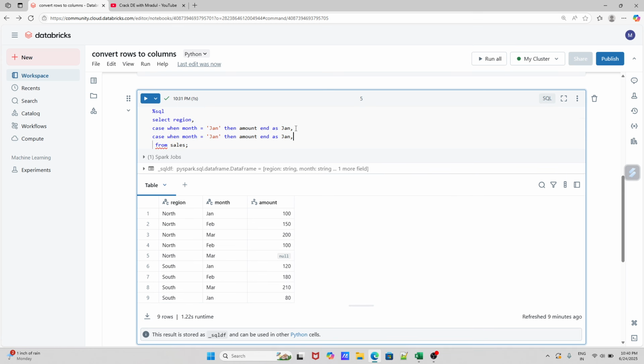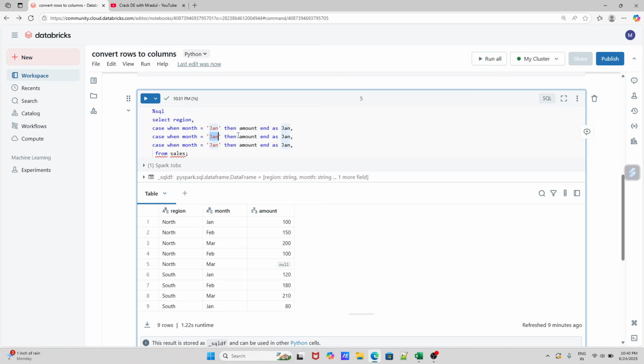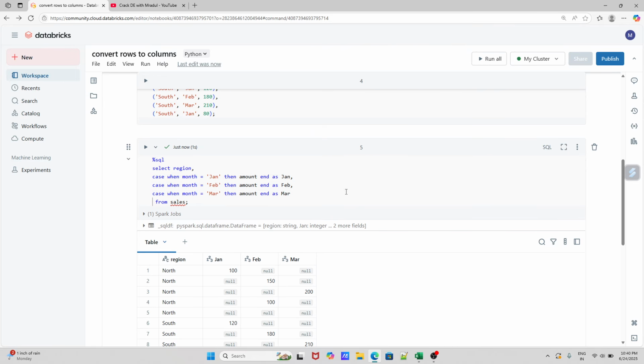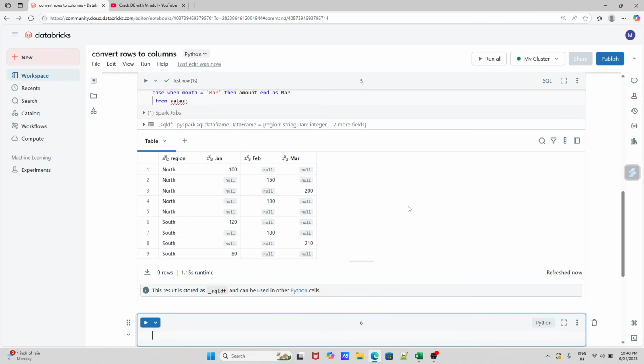So let me do that. When month equals Feb, then I want the Feb column, and when month equals March, I want to name it March. So let's execute this and see whether we are getting the columns or not. You can see I am getting January, February and March as columns, and against them we are getting the values of the amount column.